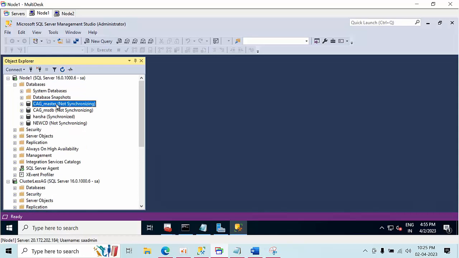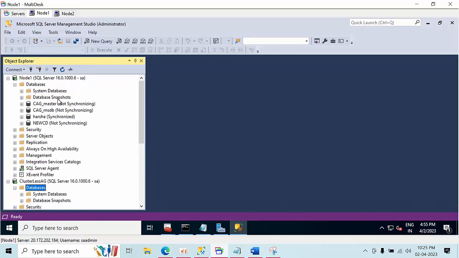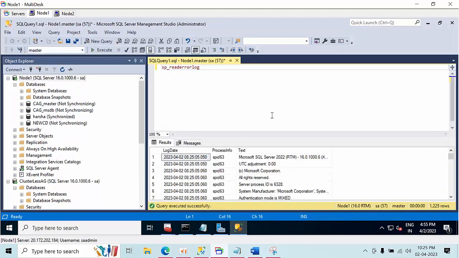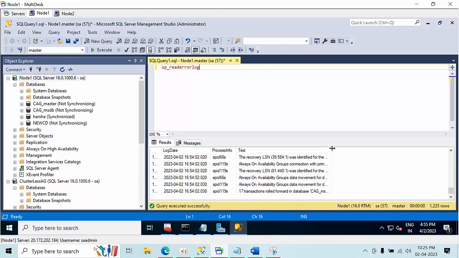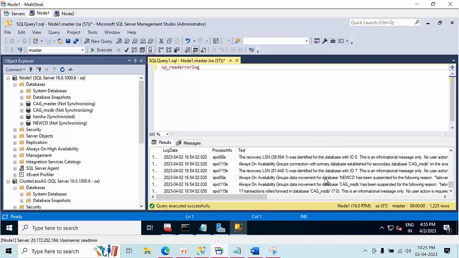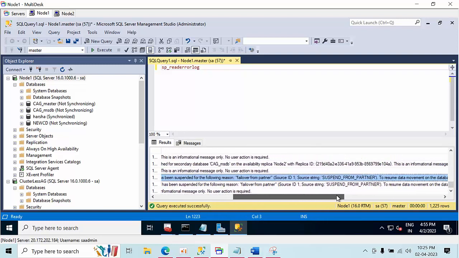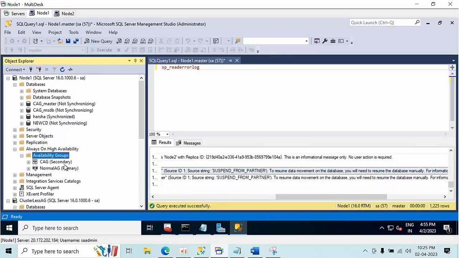See, not synchronizing here. Okay, so this is the issue. So let's see this. Oh, I'm not getting this error. Let's see that. Okay, xp_readerrorlog, execute it, and all group database has been suspended, failover from partner to resume this data. So okay, no problem. I'm going to resume this.